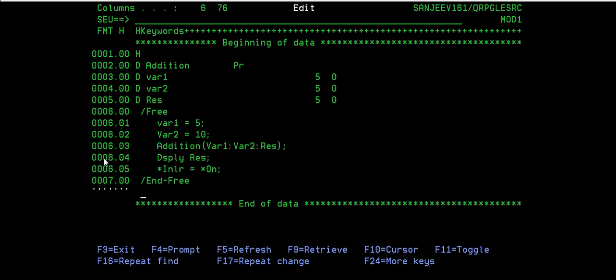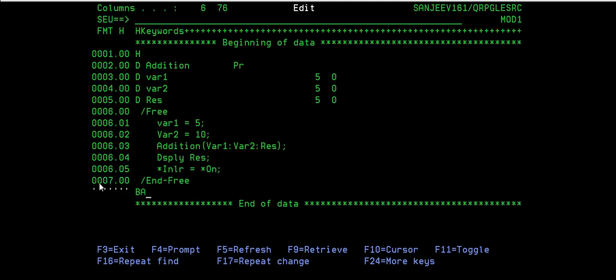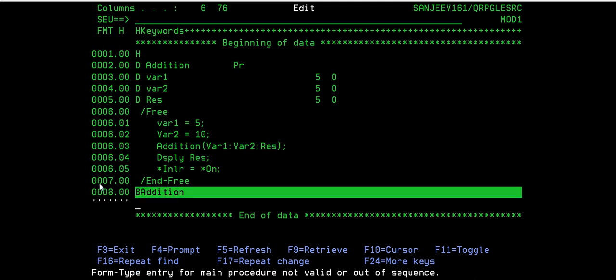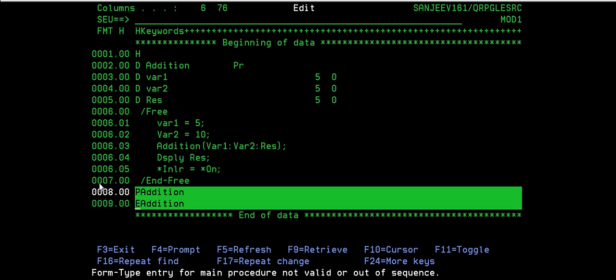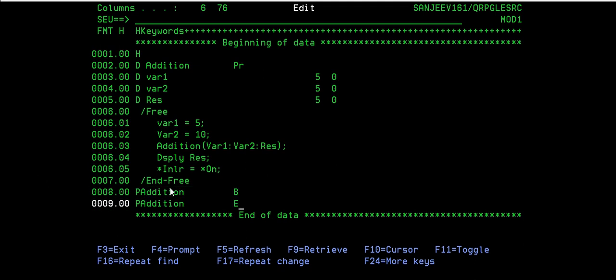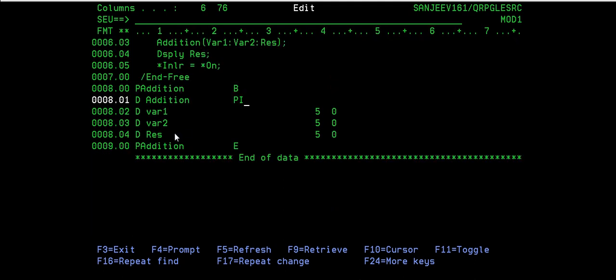So here what exactly am I going to do? This we did, but the addition procedure we have not written till now, right? So I am going to write an addition procedure. This is a P spec where I am going to write my addition procedure. This addition procedure has these many parameters. I will copy everything here and paste it here, and make it PI because this procedure is going to receive the parameters, right? Any doubt till here?